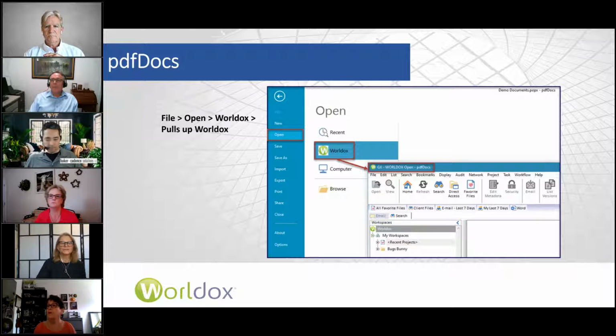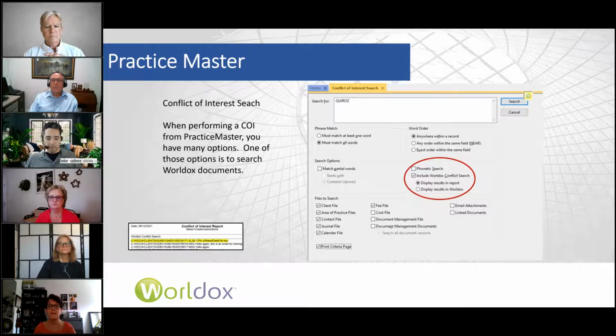Okay, so Practice Master and Tabs. Tabs is a billing program, and Practice Master is the practice management program that is also developed by Software Technology Incorporated. And Baker Cadence sells, installs, configures, and supports Practice Master and Tabs. A lot of our Practice Master Tabs clients also use Worldox. One of the nice features about that is very easy integration. And once it's integrated, you have the ability to do a conflict of interest search.